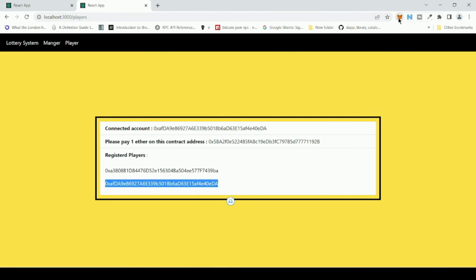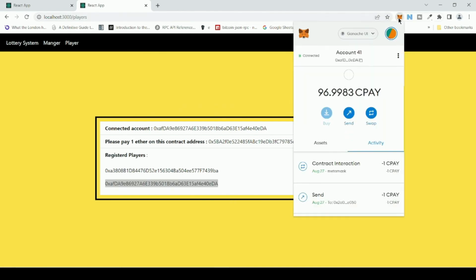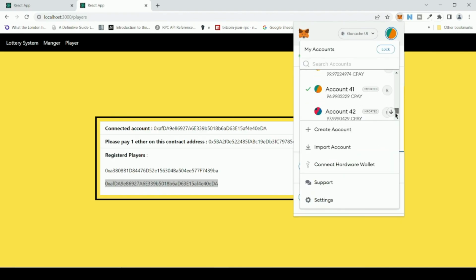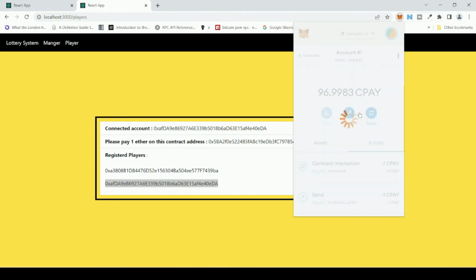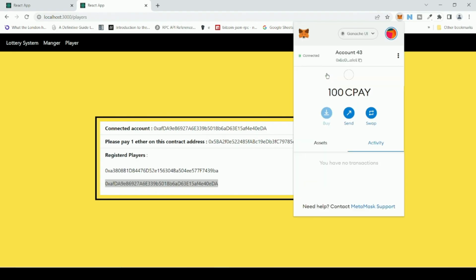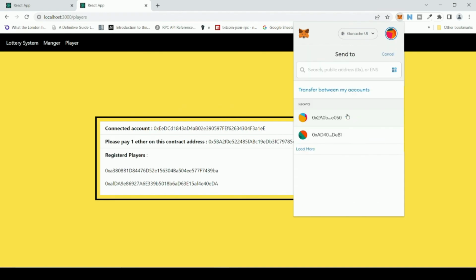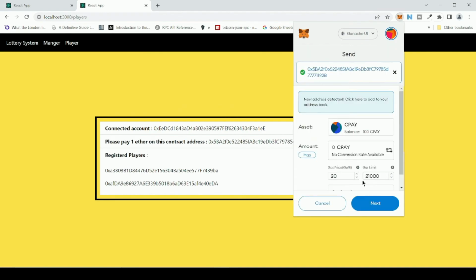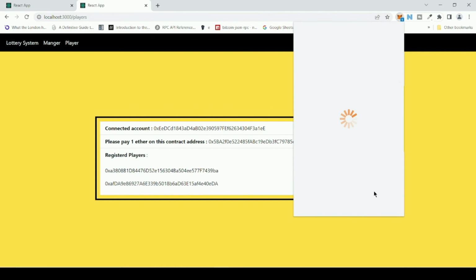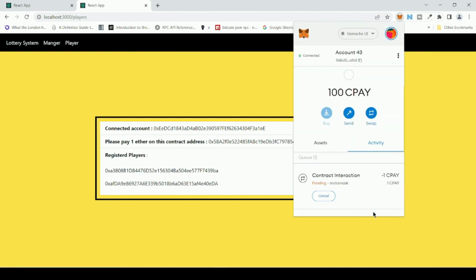Now let us do one more, so that we have at least 3 players who can participate. Again, I will select a different account. Let me select this account. I will click on connect. Let me refresh so that we are connected here. And now what I will do is send one ether again to our contract address. Next, confirm.